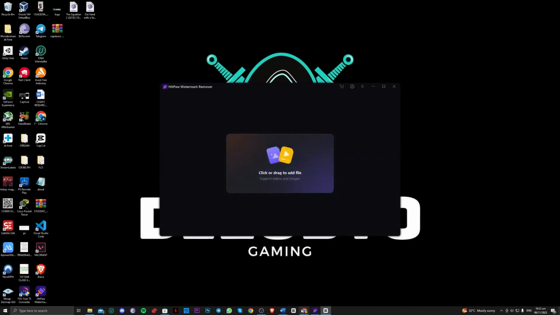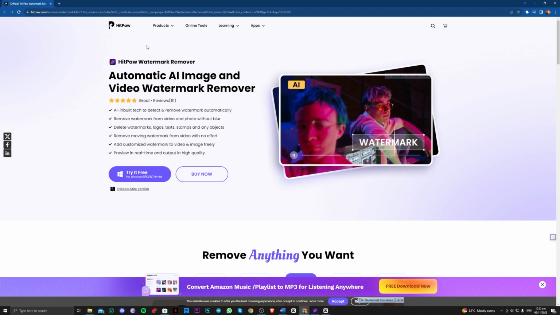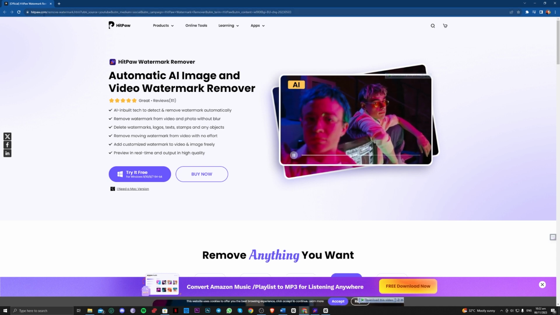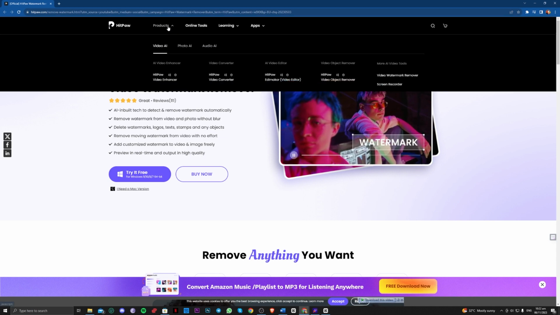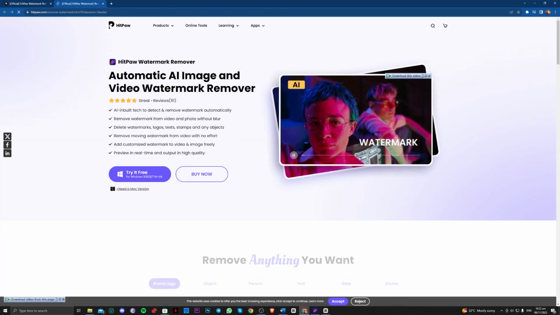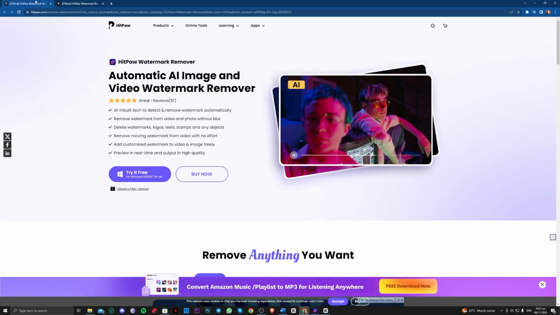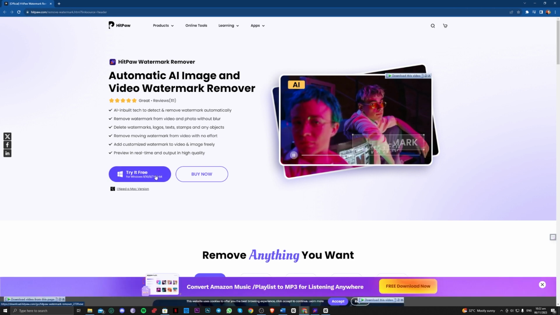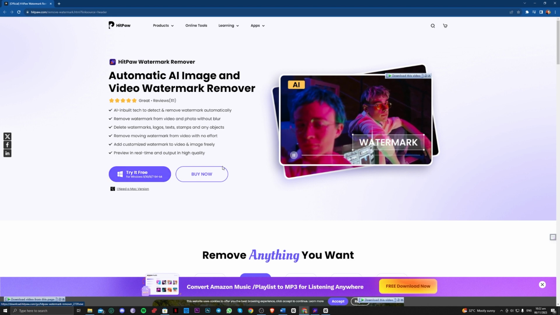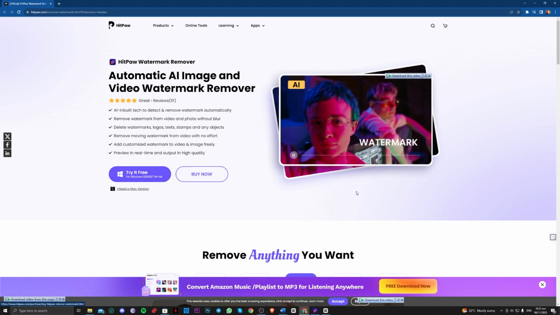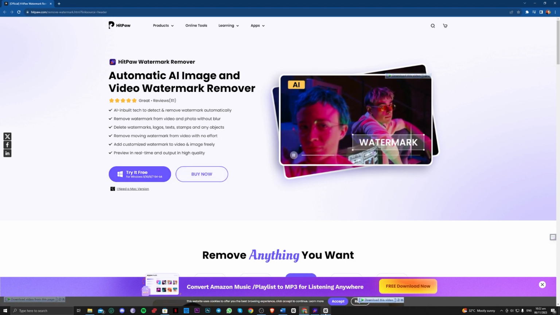So for this one you need to have this software installed. You just have to go over to hitpaw.com and go to Video Watermark Remover under Products here. You just have to try it for free, but if you want premium features, you can buy it. So I'll show you how you can do this.